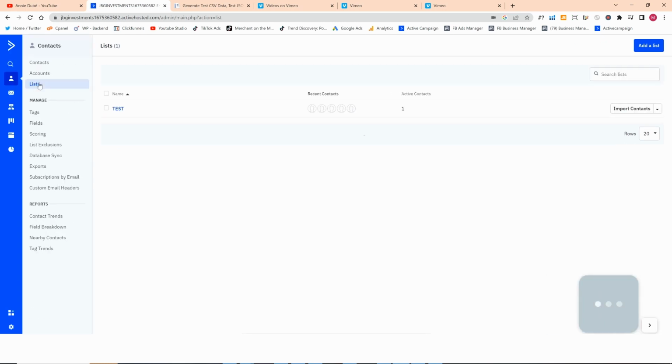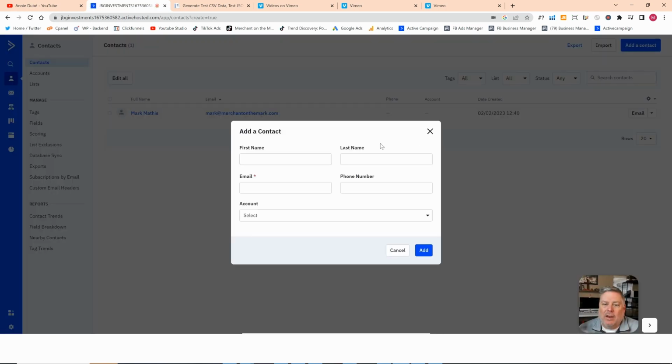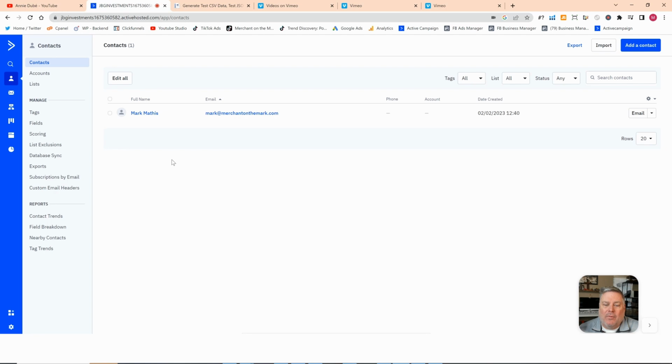In lists, you can go in here and there's one to clean up your list and remove unsubscribes and people like that. So anyway, contacts is right here. If you want to add a new contact, you click right here. It's just like any other web form. If you want to edit a big group, I'll show you that in a second, but let's go through and I'll show you the other areas you're going to be dealing with.